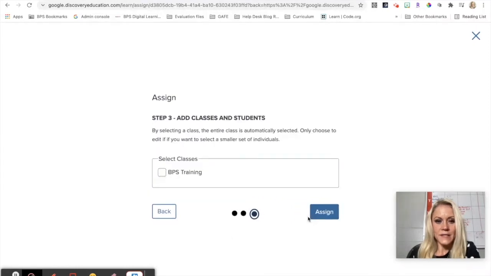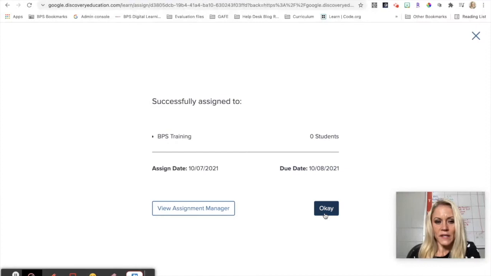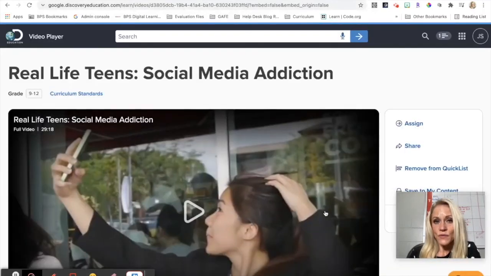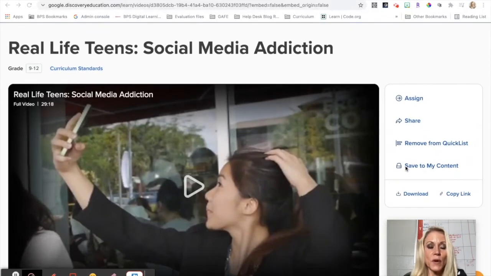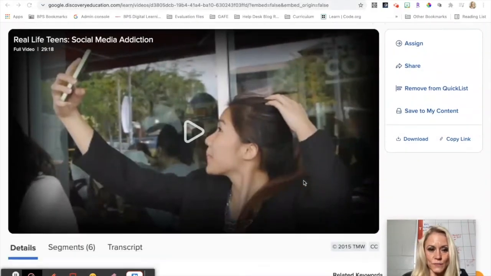And I can select a class. I did create a class. It's up to you whether or not you want to create classes. We'll get into that in future tutorials as well, but I can click on that BPS training. I can have all the students in that class receive that assignment, and then I can finally click assign and then okay. But again, if you're already using Google Classroom, that's not really necessary. My recommendation would be to just go ahead and assign the assignment or the video and the instructions in your Google Classroom.